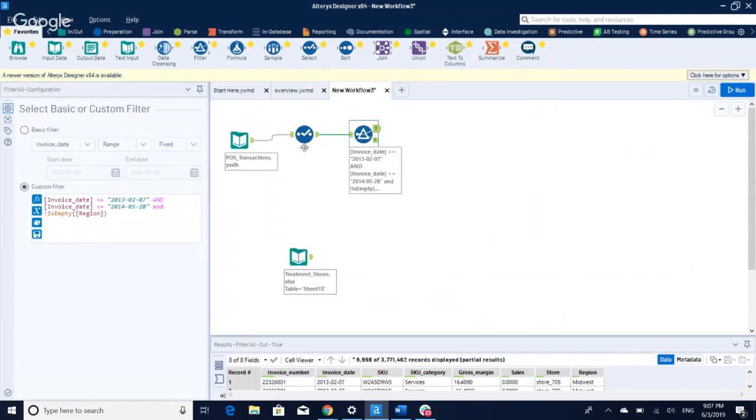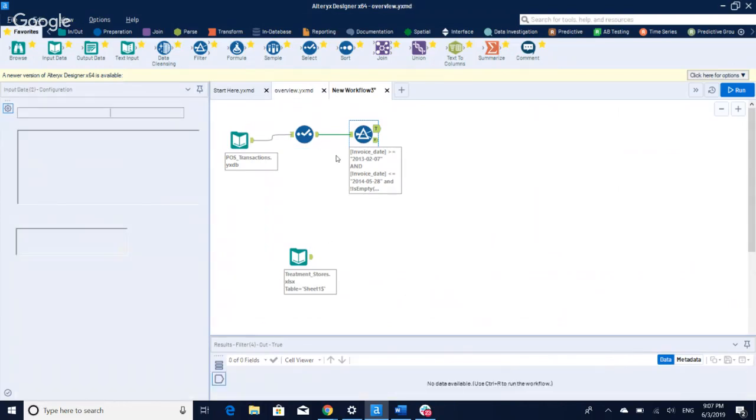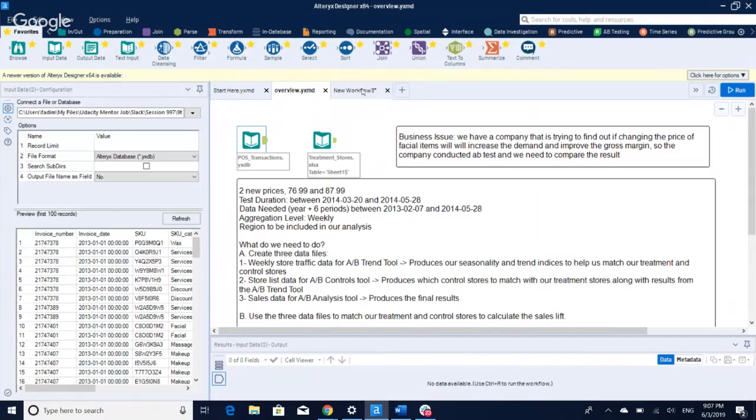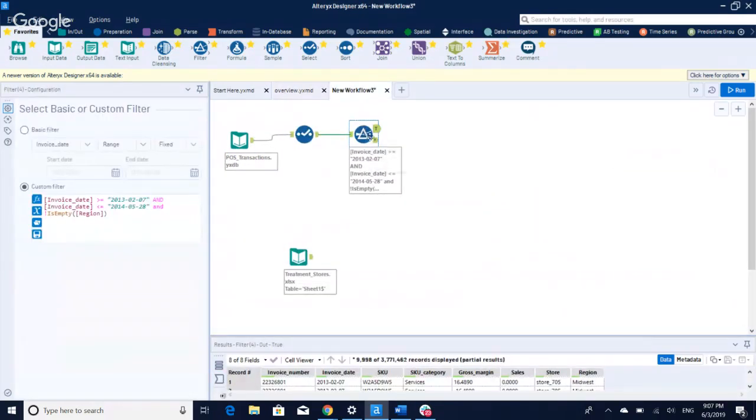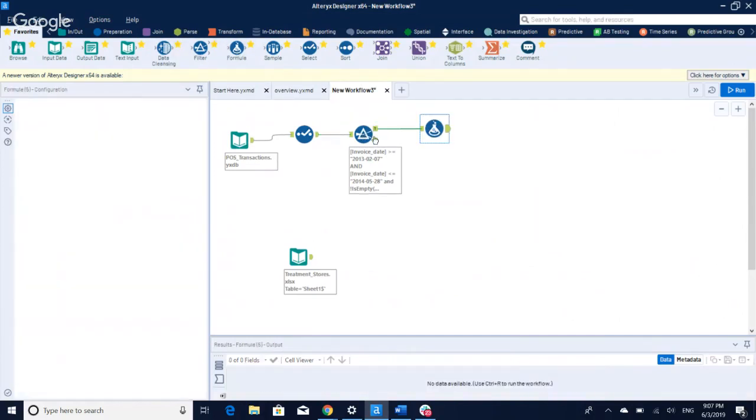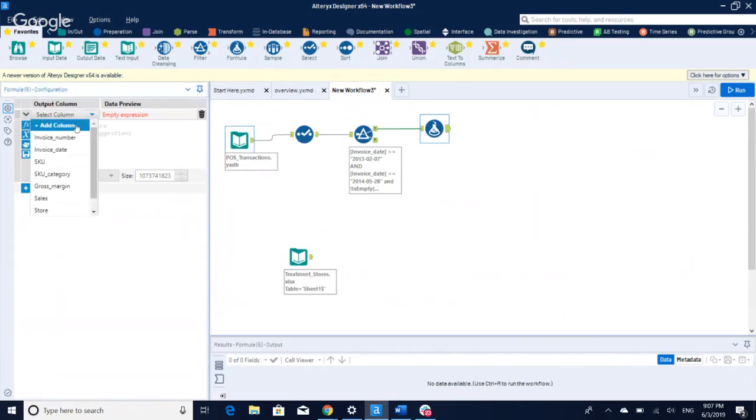Now, as we said over here, the aggregation level should be on a weekly basis. So we need to include some data about each week. So I'm gonna add the start day for each week, the end date for each week, and the week number. We can do that by using the formula tool. So I'm gonna start with week number.